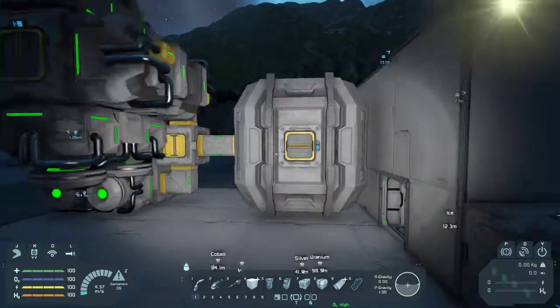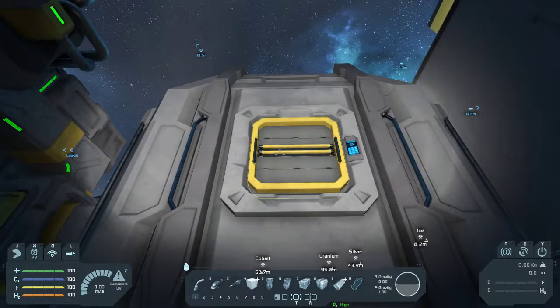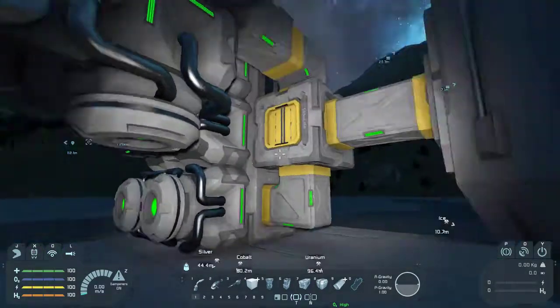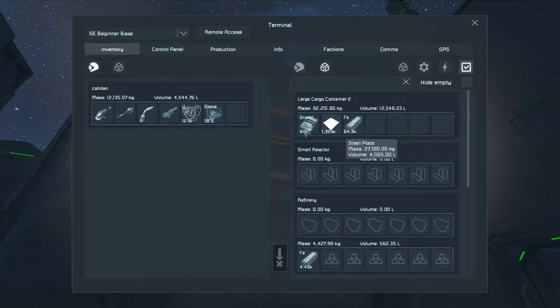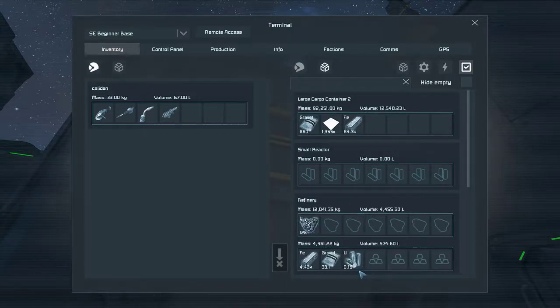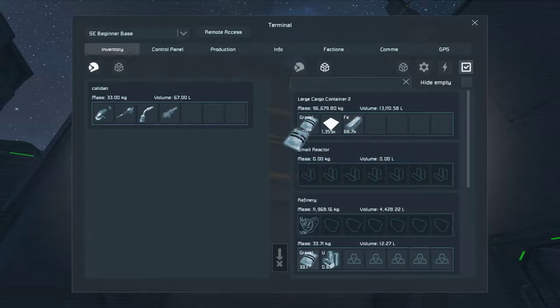Now, most ore resources, if you put them straight into a container that is connected via conveyors to a refinery, the refinery will automatically pull those resources into itself. So here's our container, large cargo container 2. We'll put the stone in there, and it should vanish. It should vanish, there we go. And as you notice, it went straight down here and became gravel. And same with uranium. If we put our uranium in there, it will get dragged in, and there we go, we're generating uranium. Now, as for our iron ingots and gravel, we'll just drag them back up here into our container.